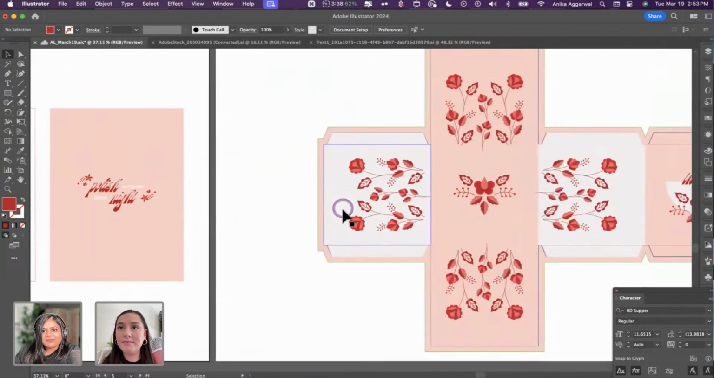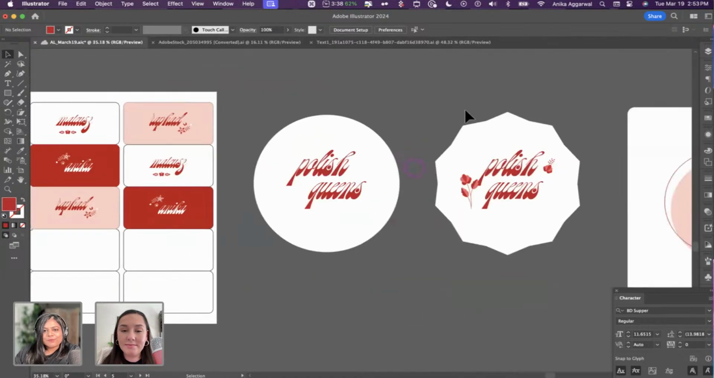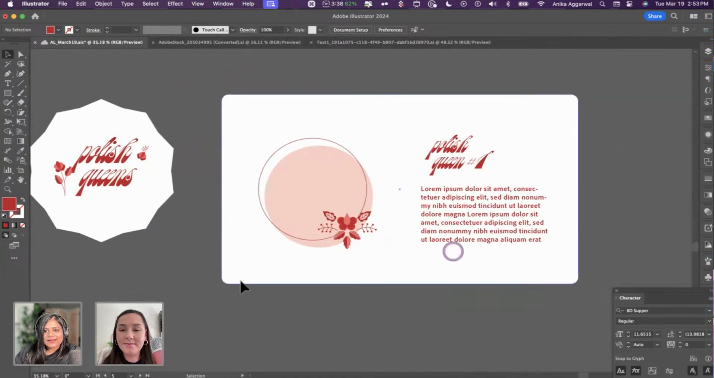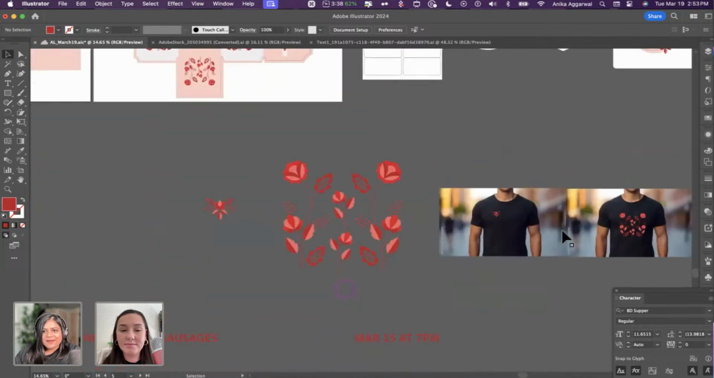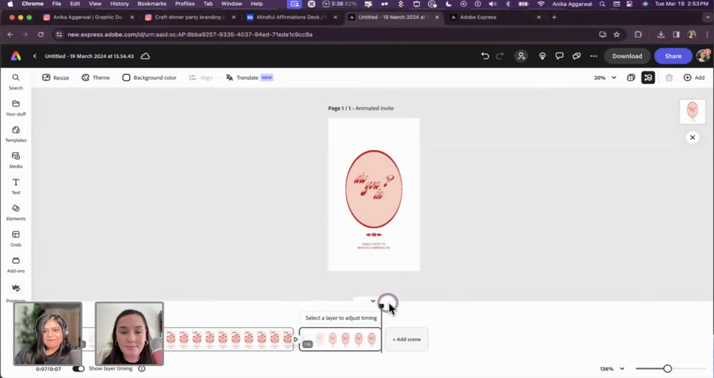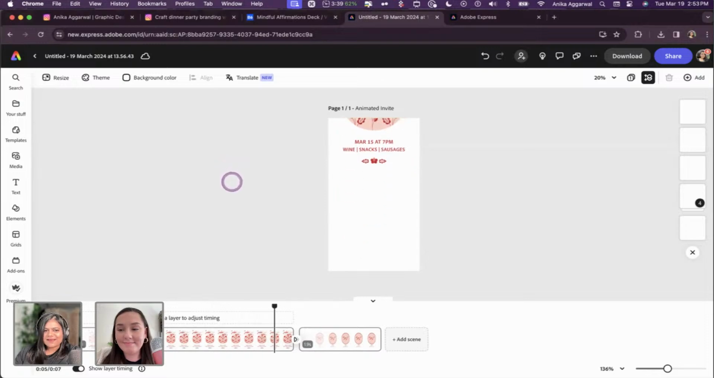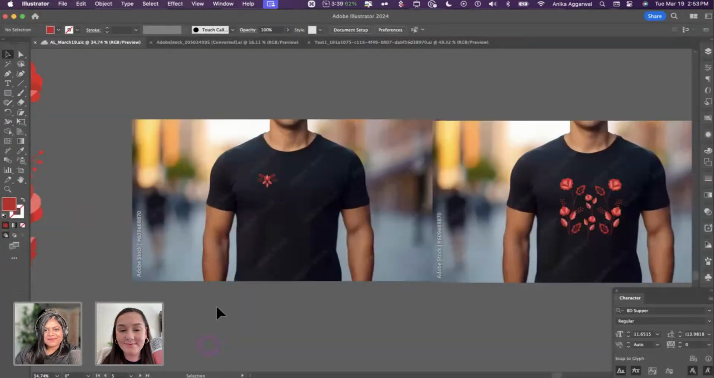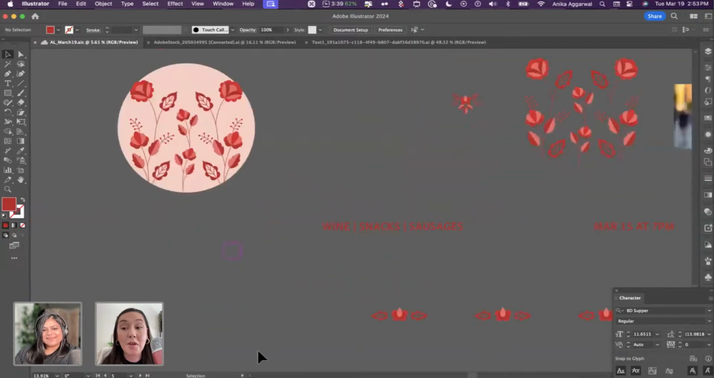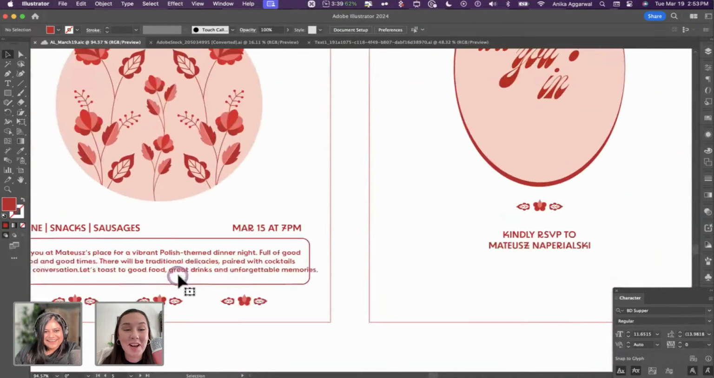And then we did some die line, which is the party favor. We did some name tags, which was super cool. We did some coaster designs, which was cool. We did a slide deck template. We did t-shirt graphics, mockup beta tool, retype beta tool, and we also created this animated invite in Adobe Express. So that's all of what we covered today. I think that's all of what we covered today, right? I think so. Yeah, that's all. We covered a lot. I'm so impressed.